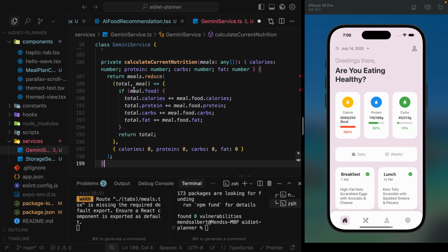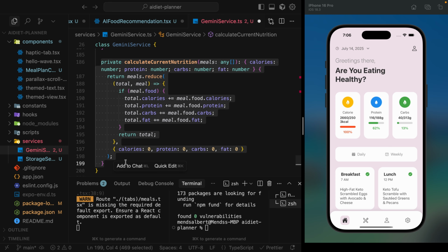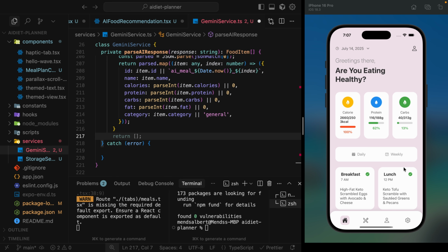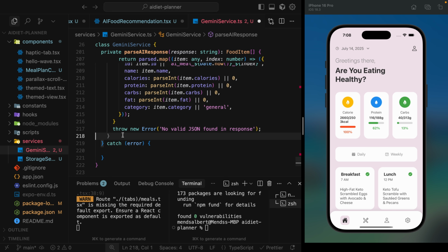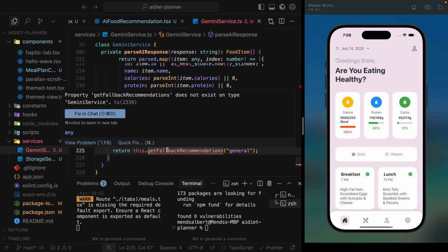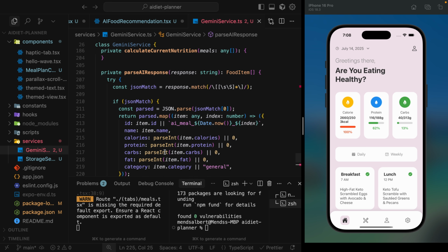We have a calculateCurrentNutrition method, which uses the reduce function on the meals array to sum up the calories and macronutrients consumed so far. The parseAIResponse method attempts to extract the JSON array from the AI's raw text response using a regular expression to ensure we don't accidentally include any introductory text the AI might generate. If successful, we use JSON.parse and then map over the result, applying defaults and casting types to ensure the returned FoodItem array is correct and reliable. If parsing fails, we fall back to generic recommendations.